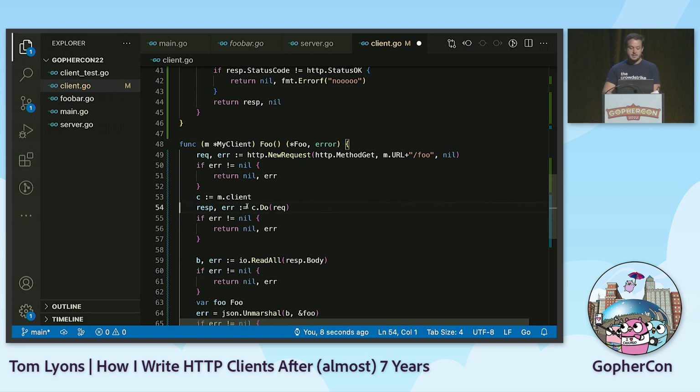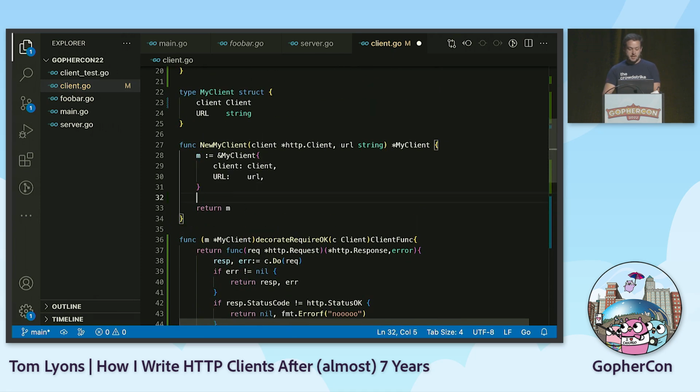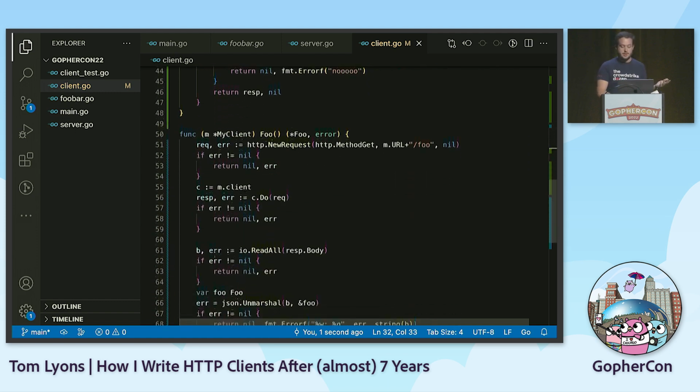Instead of having that in every single function, we can go up to my new client, and we can say m.c is equal to, require this client. So now every time we use this client, it'll check, did I get a 200 response status? We can do the same thing with the body.